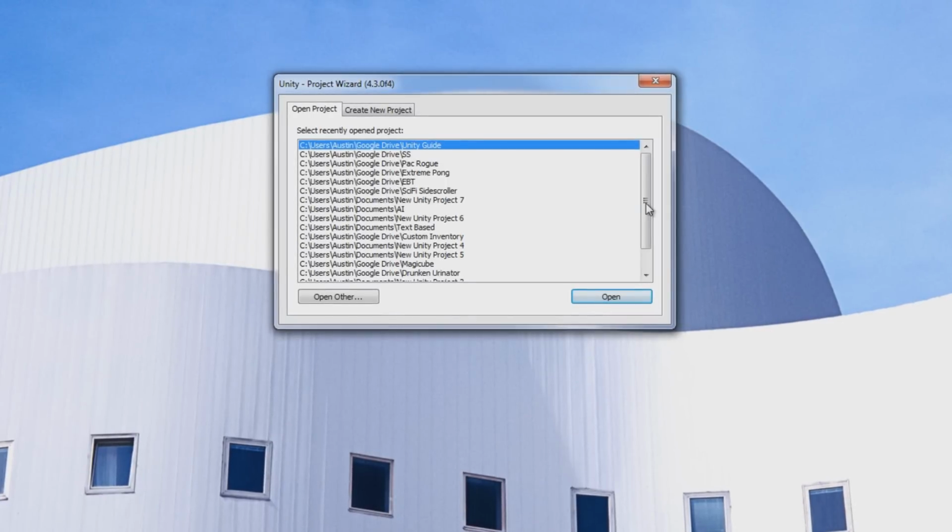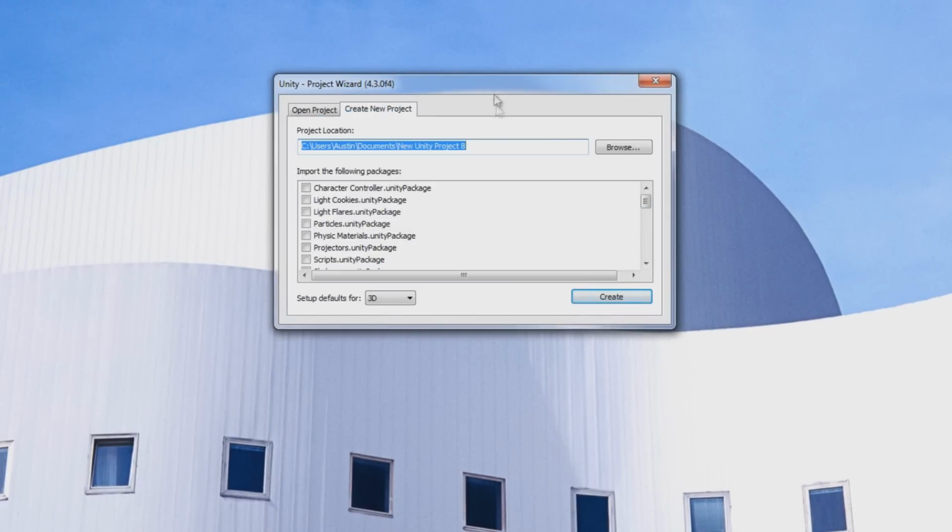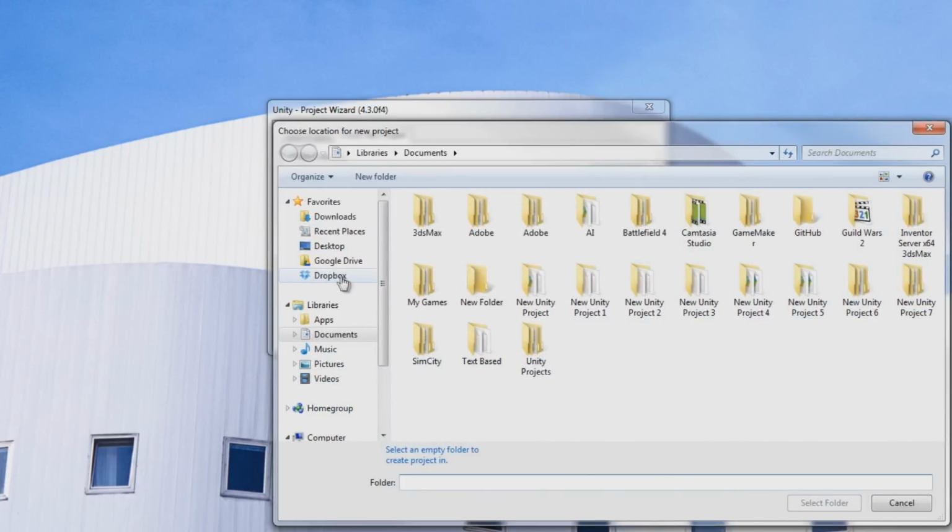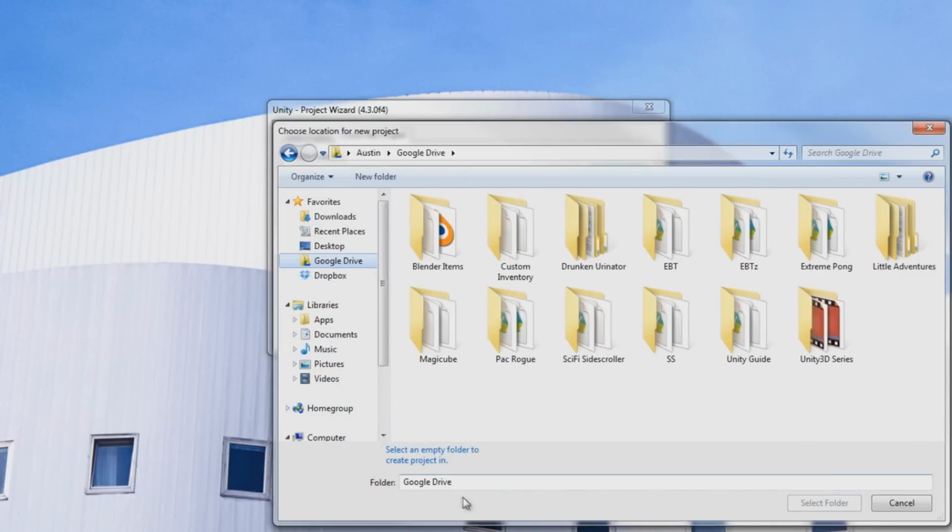I have a bunch of projects, I do. But we're going to create a new project, and I'm going to create mine inside of my Google Drive folder so that I have a backup at all times. It's always good to make sure you have a backup. If something happens and you lose all your work, you are not going to continue.